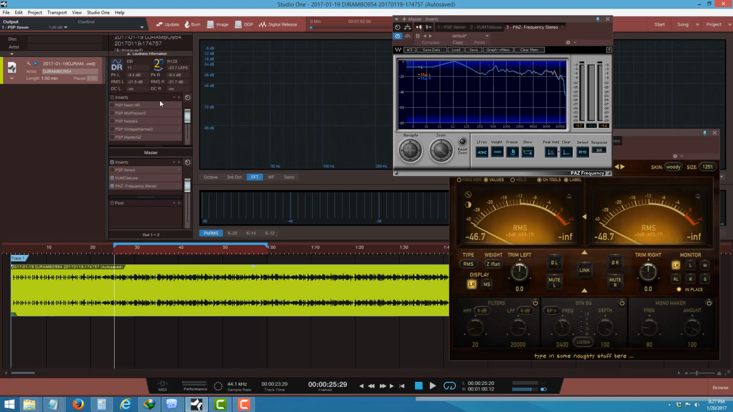The DR, dynamic range, is 11. That's why I like Studio One too, it gives a nice input of it. Dynamic range is 11, that's good. The R128 is negative 22.7, which is very excellent for a mix. The peak level is negative 9.4, and that is good, below negative 6, which is good for mastering. And the RMS is negative 21.